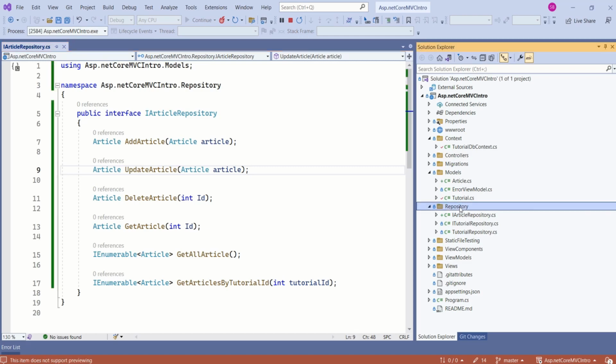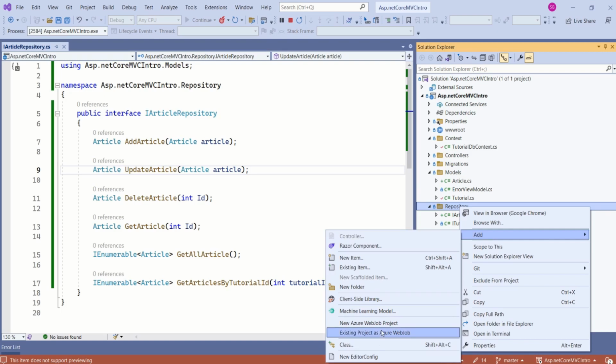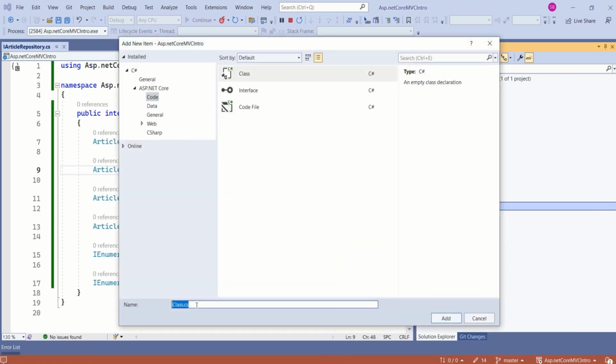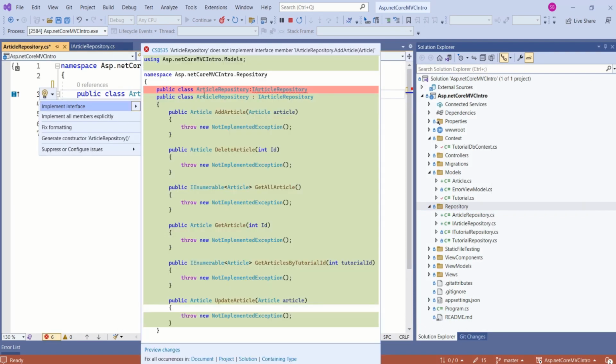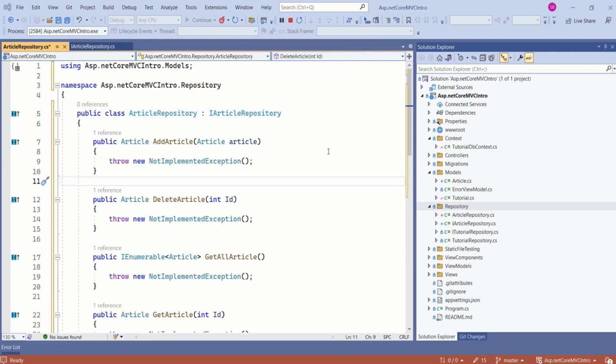Again, right click on the repository folder, add class, name it as ArticleRepository, press Ctrl dot, choose implement interface. To work with article table, we need an instance of TutorialDbContext. How to get the instance? To get the instance of TutorialDbContext, we are going to make use of dependency injection.